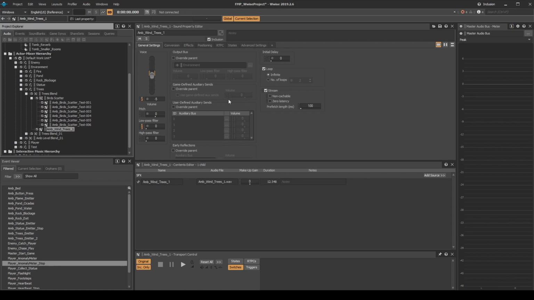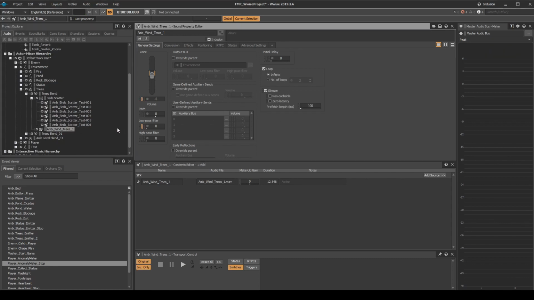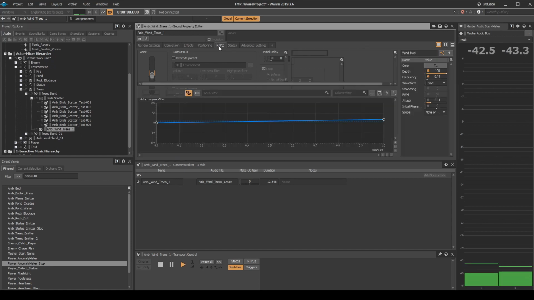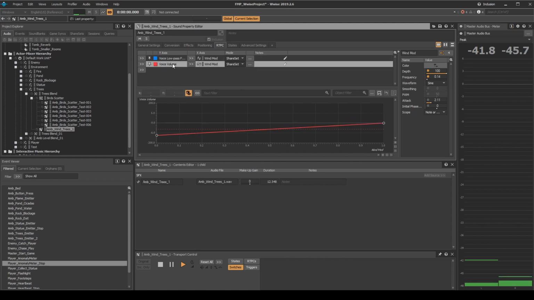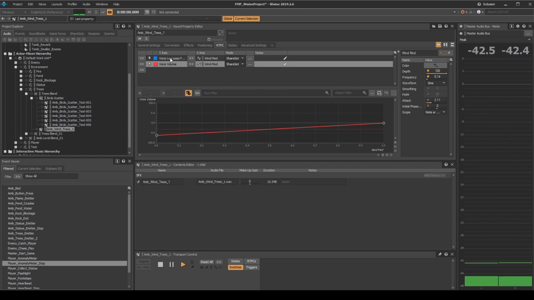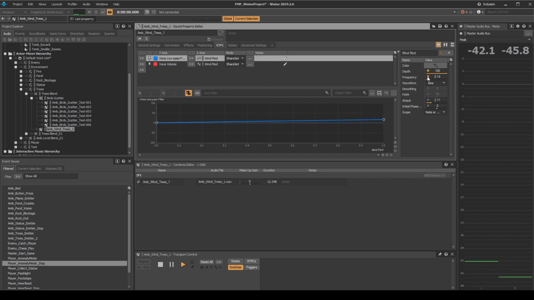To create a realistic movement of the trees, I used a loop of wind recording and attached a real-time parameter control, RTPC, to it that would affect the volume and low-pass filter settings. This RTPC was controlled by a very slow LFO that is set to randomize in frequency between 0.08 and 0.2 in Wwise units. This gives a very subtle rise and dip to the wind sounds in the trees that feels organic.